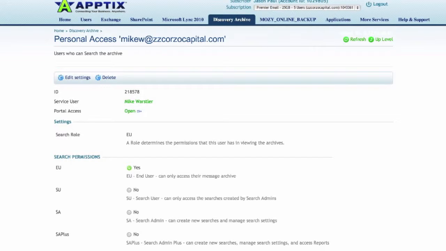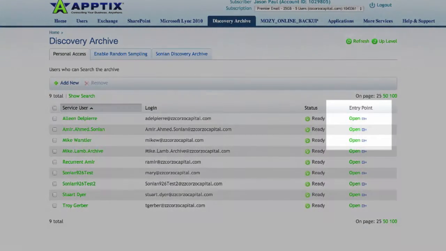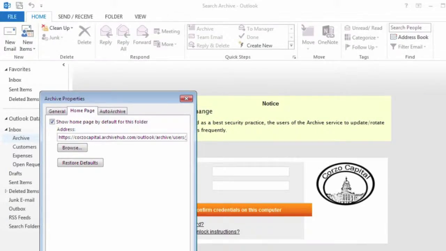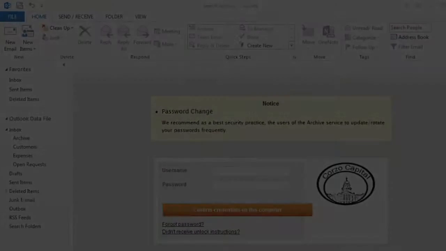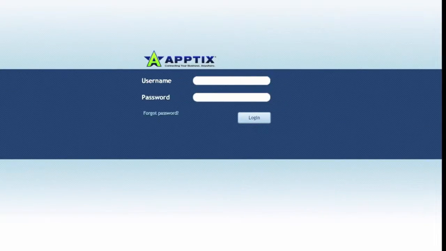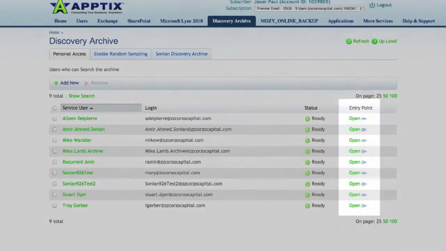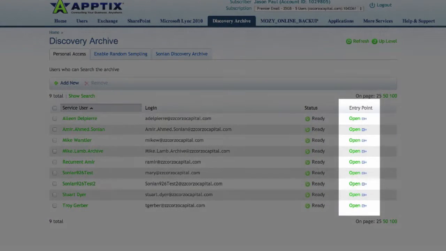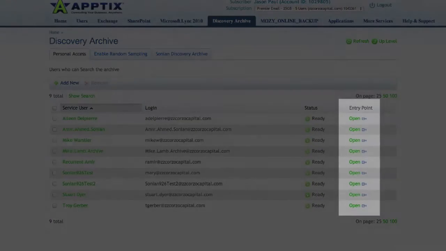By default, a mailbox owner will have end-user access to their archived email through the control panel, the archive web portal, or through a web folder in Outlook. To log into the archive, you will need to log into the control panel and then select the open link in the entry point column.